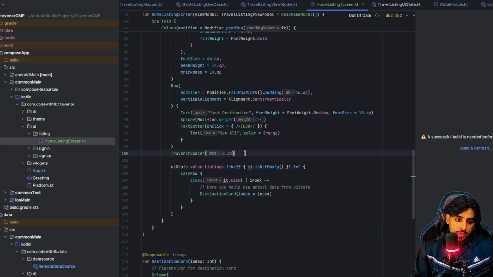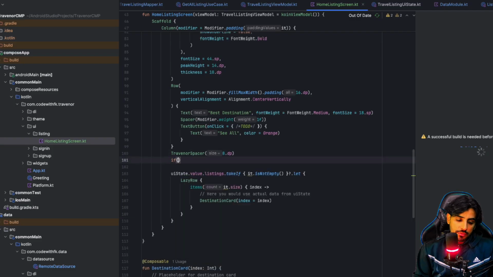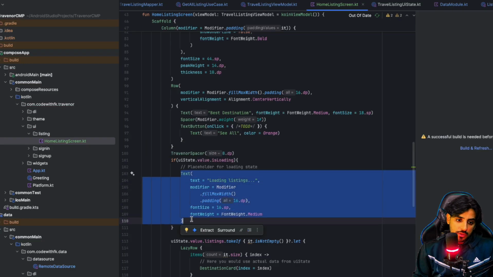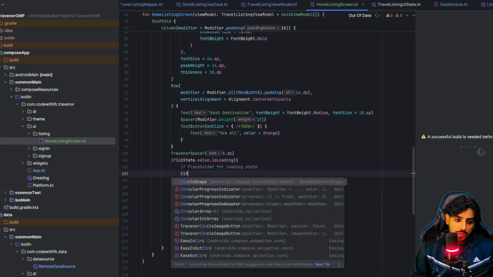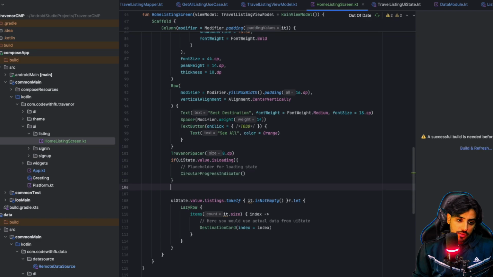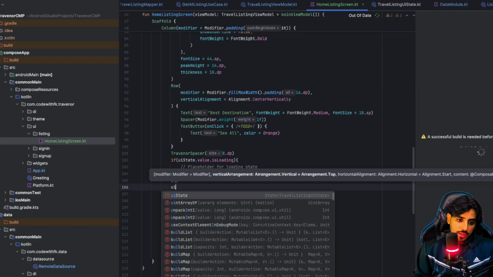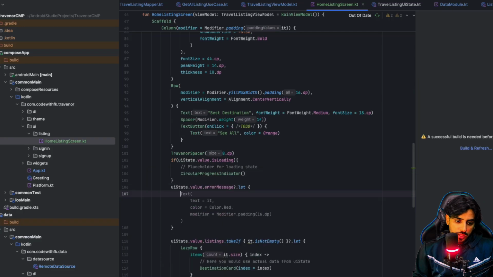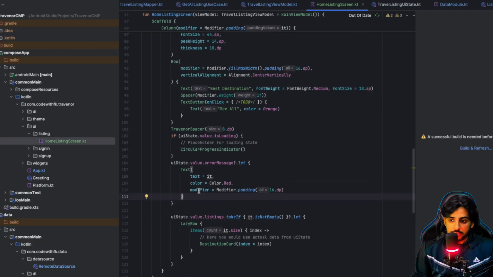Okay, in case of loading, I'm going to say if loading, we use a circular progress indicator for that, and in case of error, or you can say UI state dot value dot error message dot let, and for that you just create a text error basically showing that this is an error section.